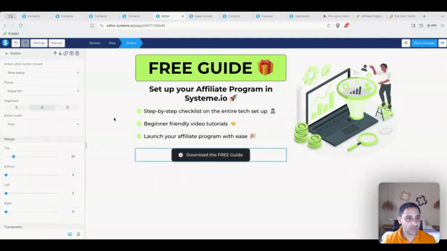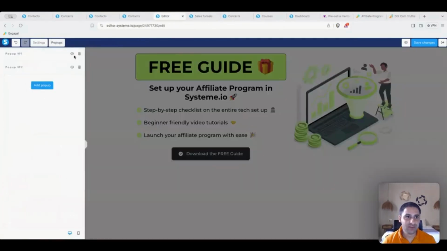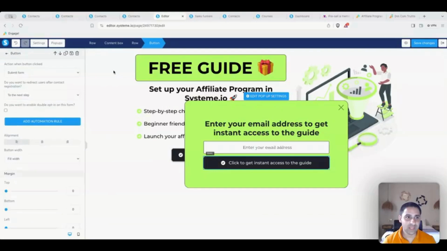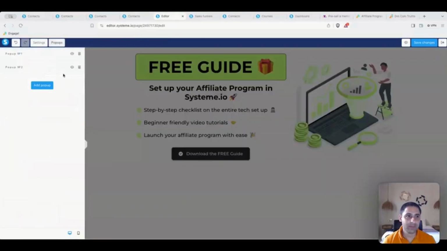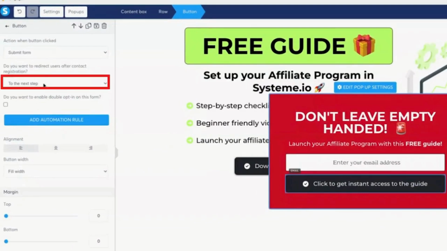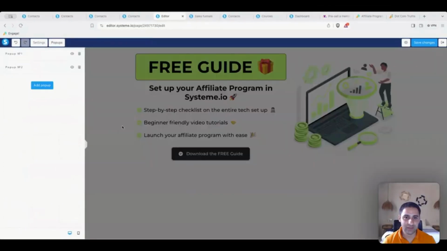Now, there's a few things that we need to make sure are done correctly. So first of all, the pop-up is done. The first pop-up, the button needs to go to the next step. So that's all done. And also with pop-up number 2, the button needs to say go to the next step. Submit form, go to the next step. That's what you want to say.